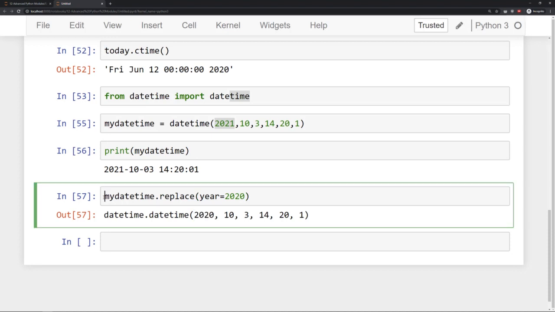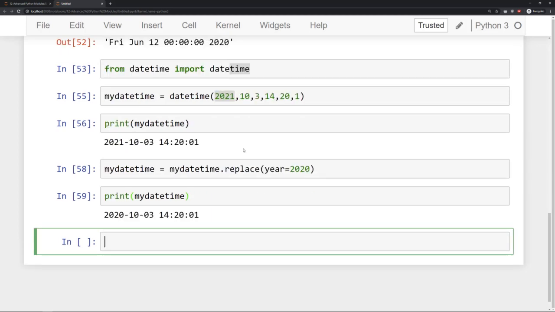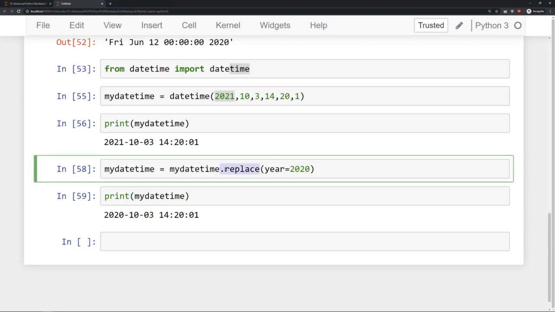And what I could do is then update it. So this doesn't actually happen in place. I'd have to say my datetime is now equal to this. And now when I print my datetime, it's supposedly fixed if that's what I needed to fix. So you can use the replace method call in order to do that to your current dates.